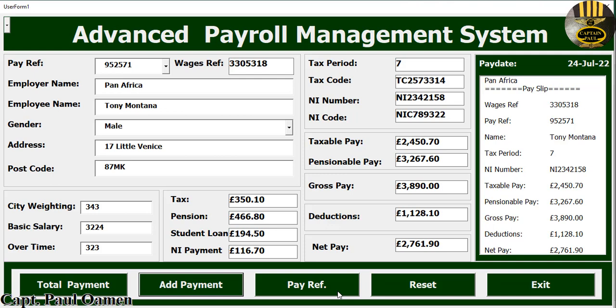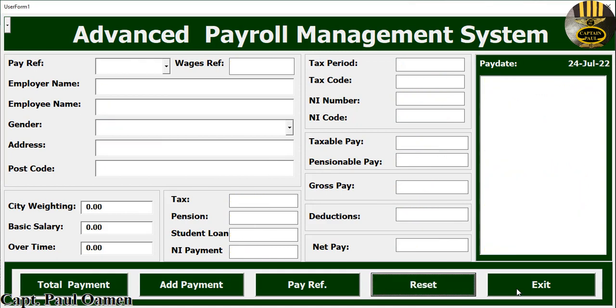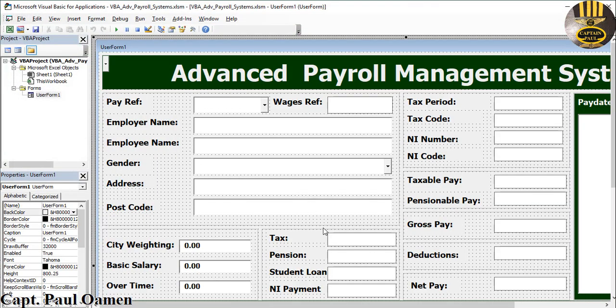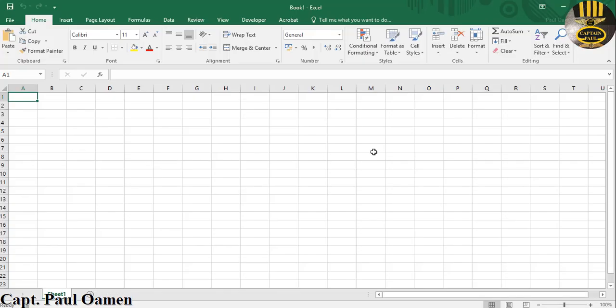Now we can click on, let's say we want to change the payroll reference there, or the wages reference. And we can also reset the system, or exit out if you want. So what I'm going to do now is right click and start a new project entirely. Alright, let's start work with a new project.